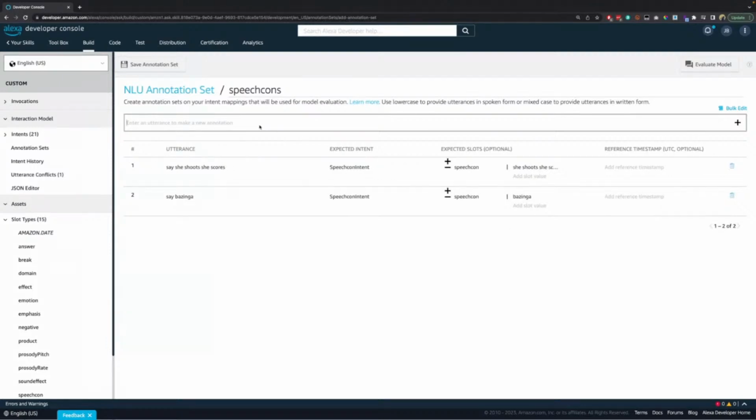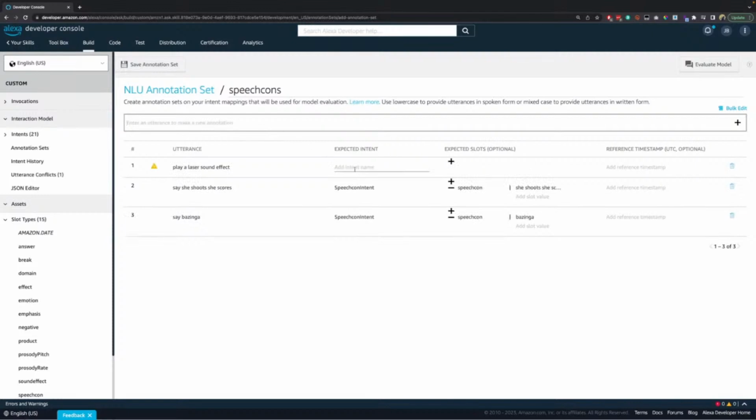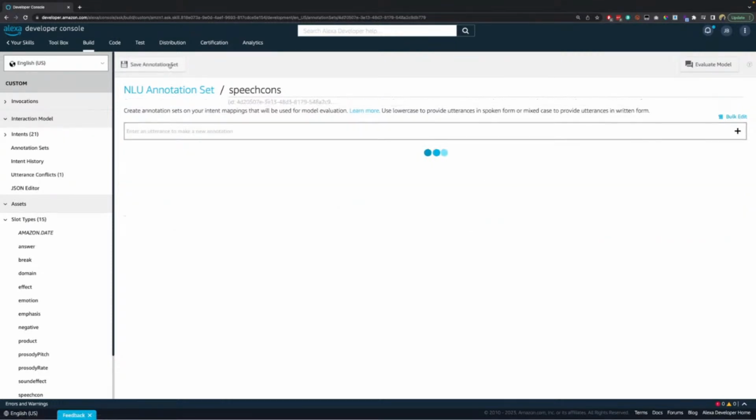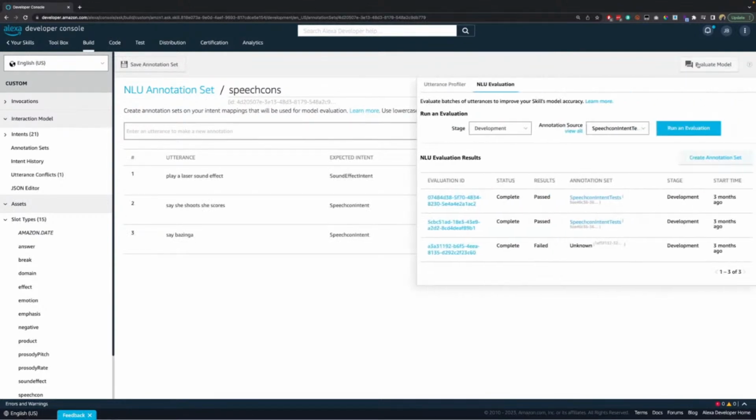I'll add something different. We'll do one of the sound effects ones as well. So I could say play a laser sound effect. And in this case, I know it's going to be the sound effect intent, and my value is going to be sound effect, and it's going to be laser. So just by setting it up like that, I can now save my annotation set. And once that's saved, I can come back to my evaluate model tool, and I can see that I have a bunch of different kinds of tests that I can run. And so the one that I want to run is the one that we just called speechcons.